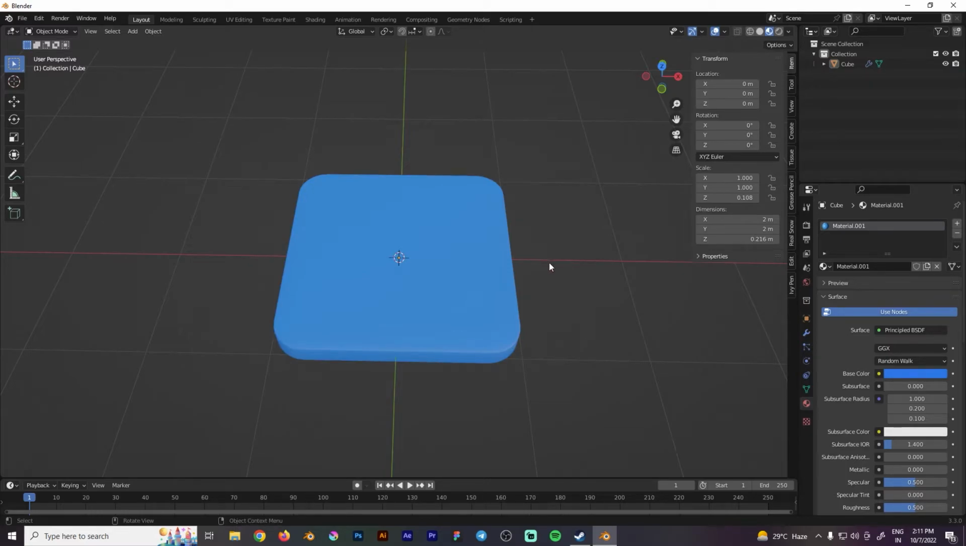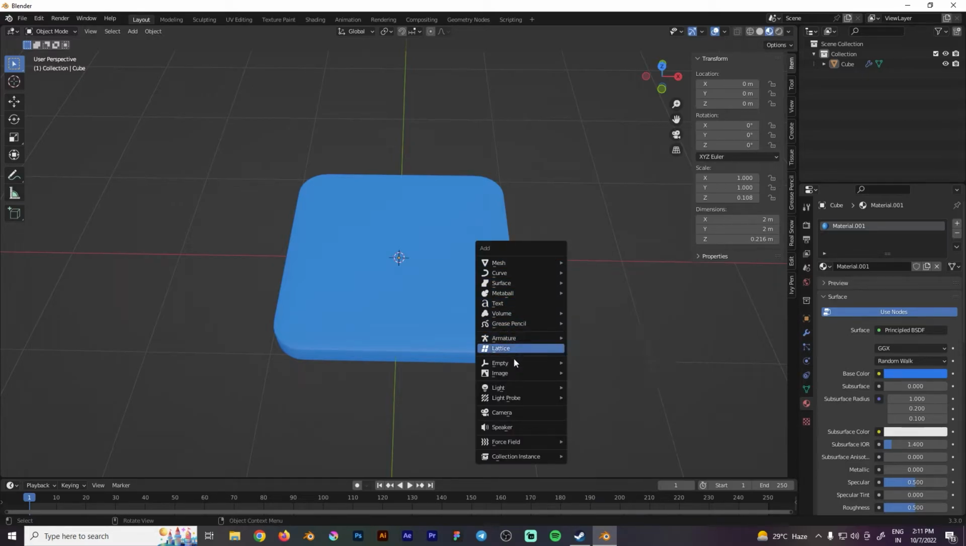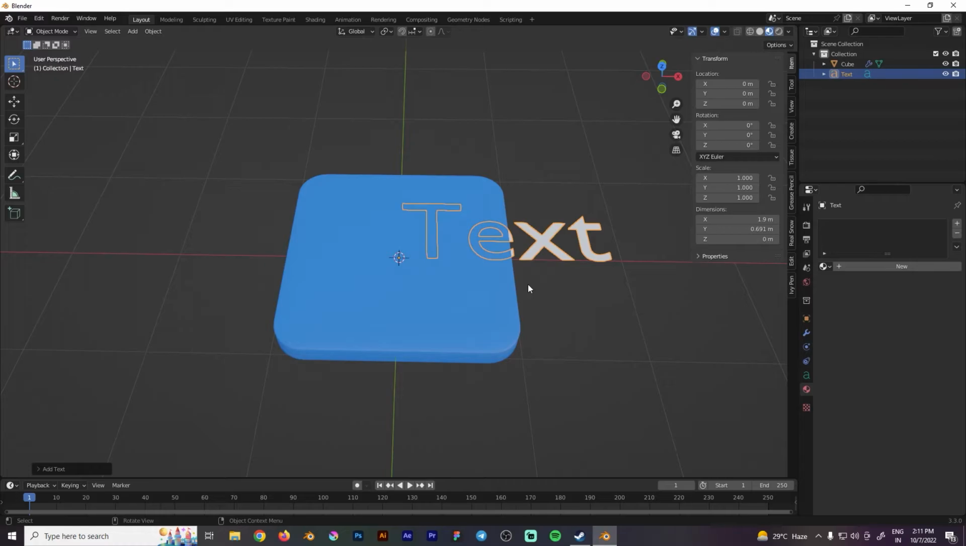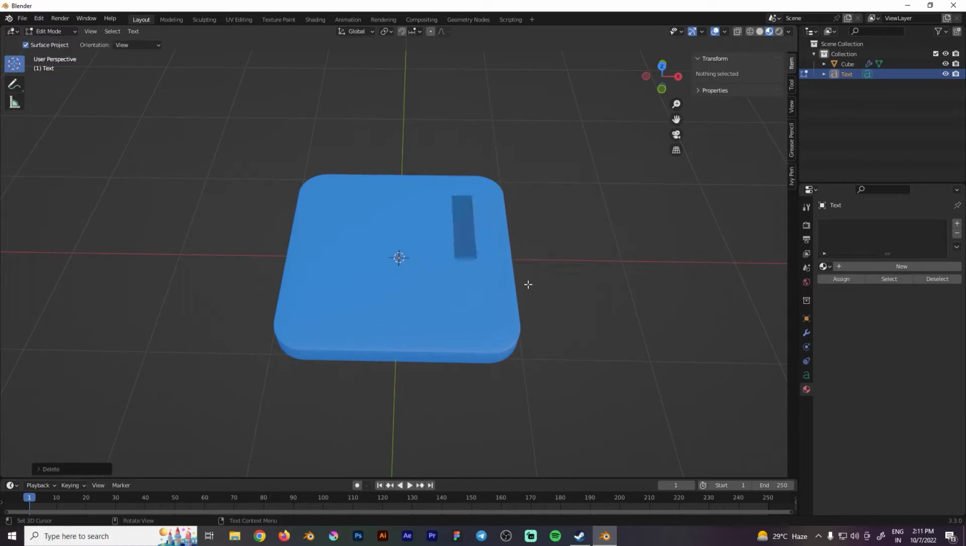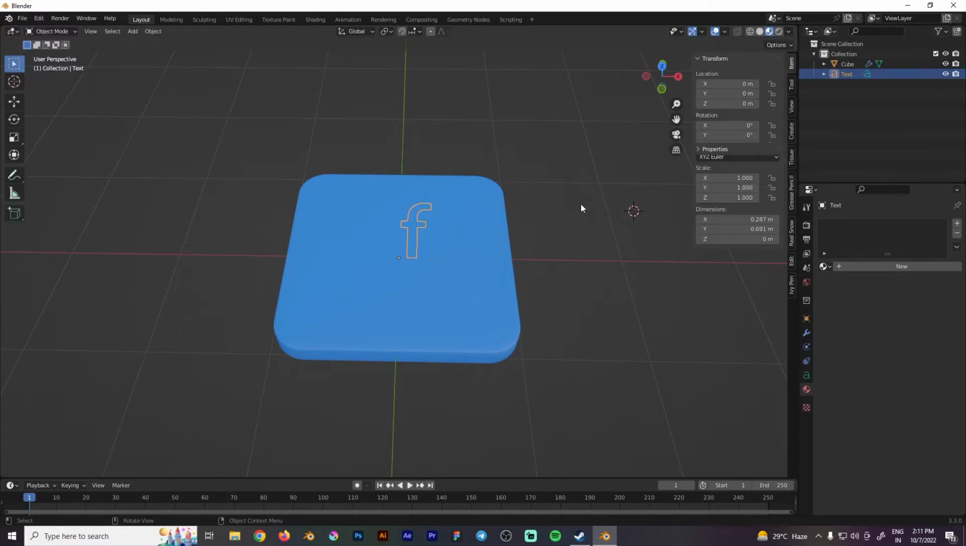Now we need to add the text F, that's Facebook's iconic logo, right? To do that, Shift A, go to text, and tab to edit. Press F, so we need the F, right? And tab to come back to layout. I'll exit edit mode basically.